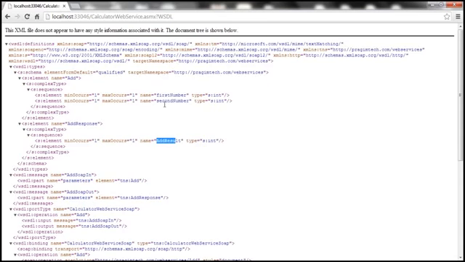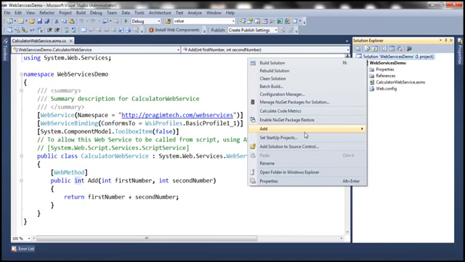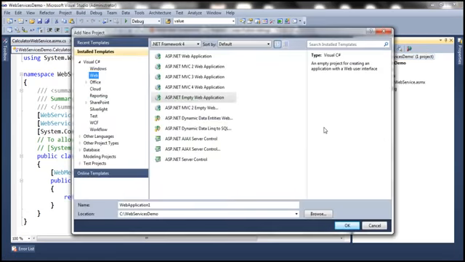So now let's flip to Visual Studio. First of all, let's add a web application to the solution. To do that, right click on the solution, add new project. Now we can invoke a web service from any application. You can invoke it from a web application, a Windows application, or even a console application. Not only a .NET application, but any type of application built on any platform. For example, a Java web application also can invoke an ASP.NET web service.